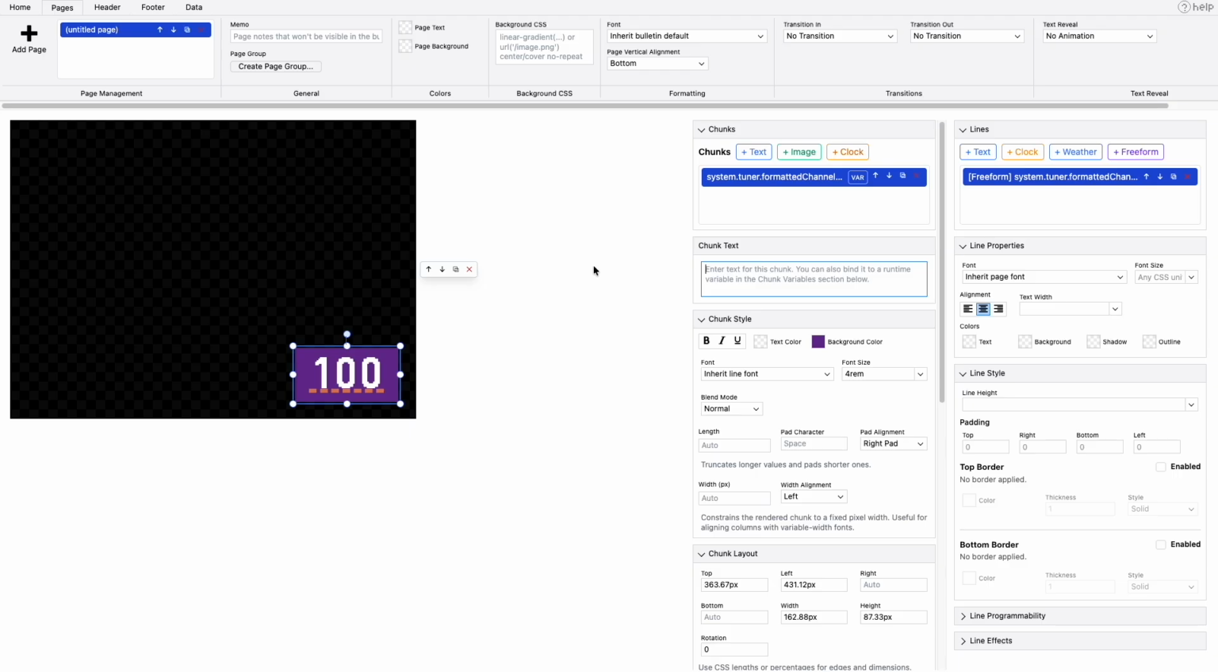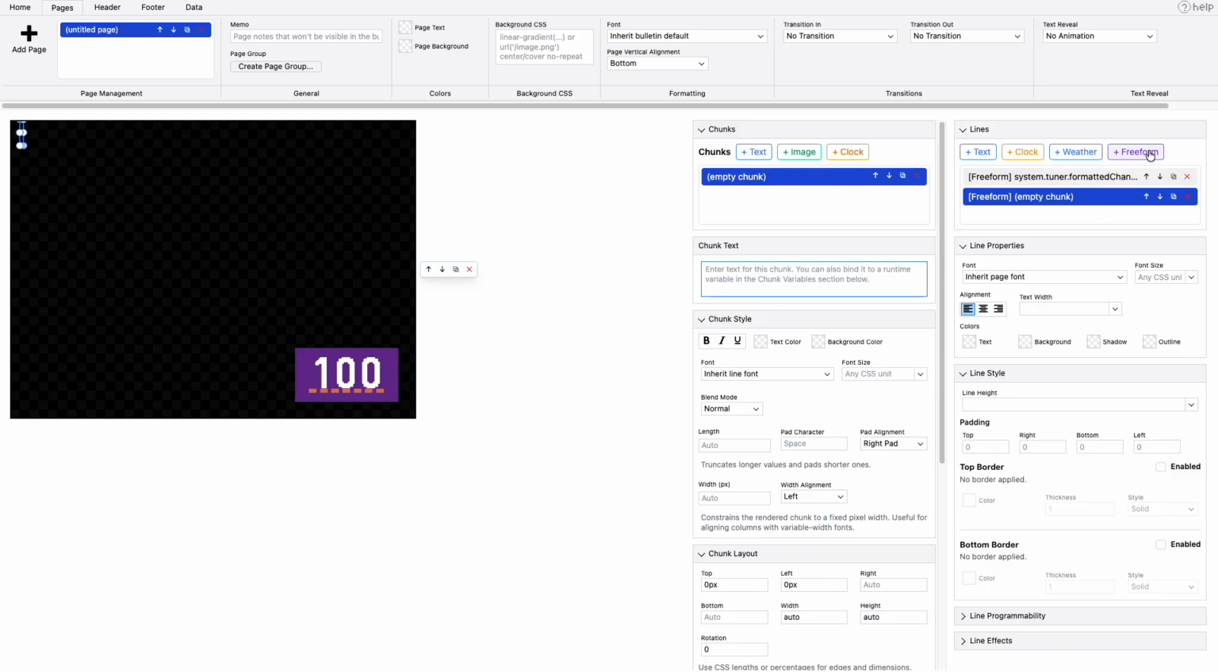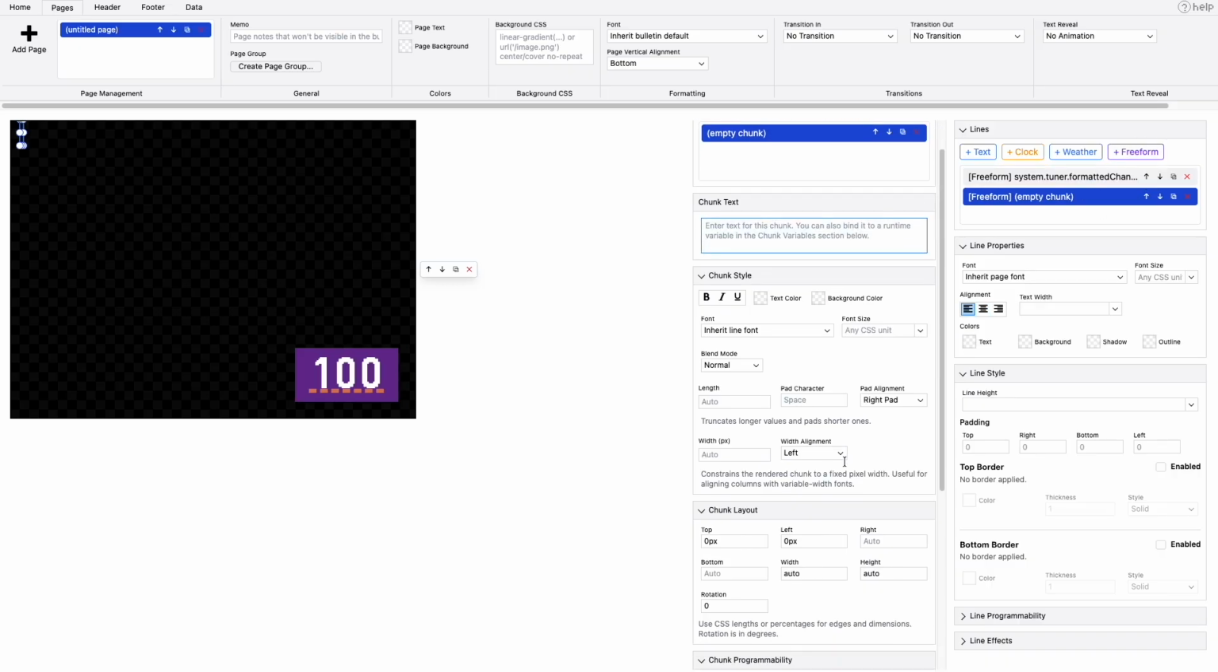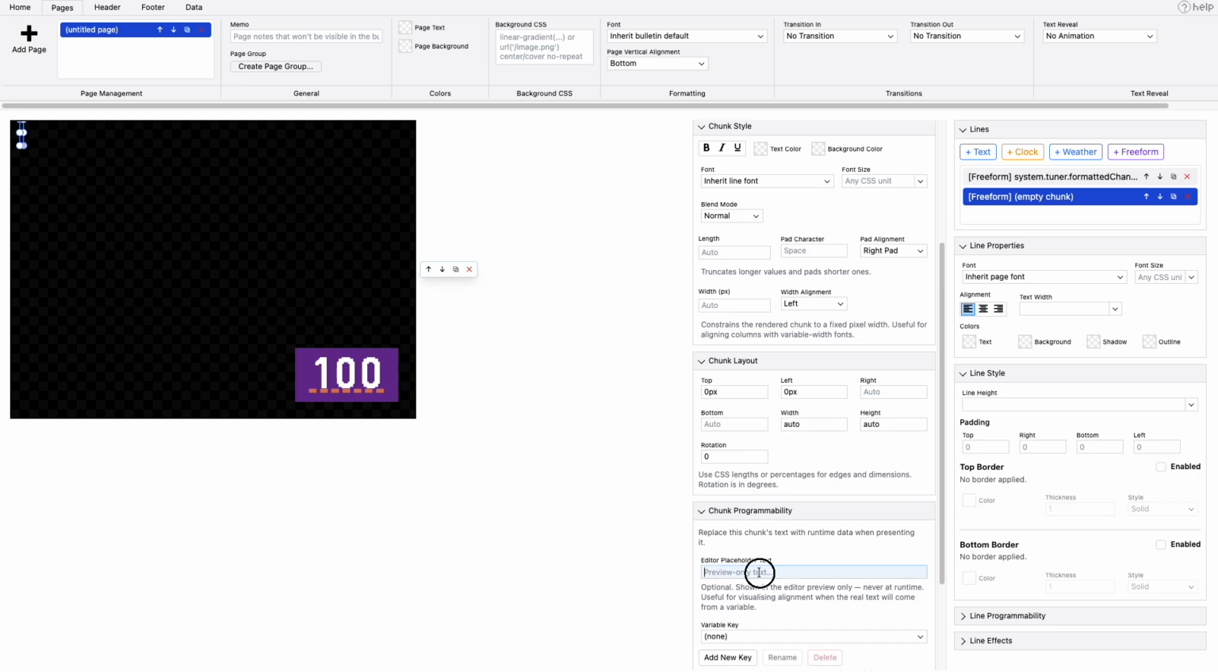Alright, the next thing that we're going to be doing is adding a program title. So I'm going to make a new freeform line here, just to keep things organized, and then I'm going to scroll down. I'm going to say this is the program title, placeholder text. And then I'm just going to resize it, drag it around.